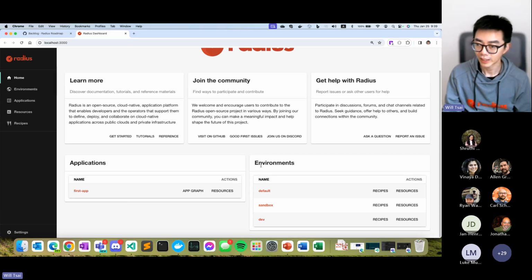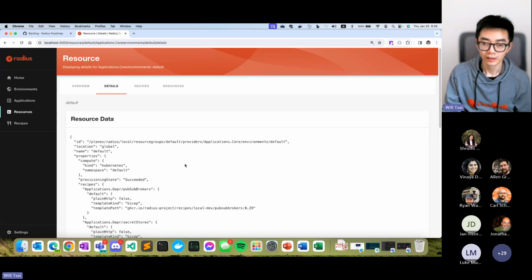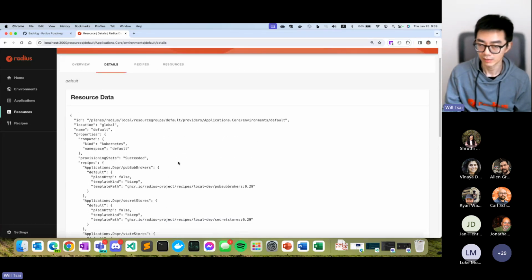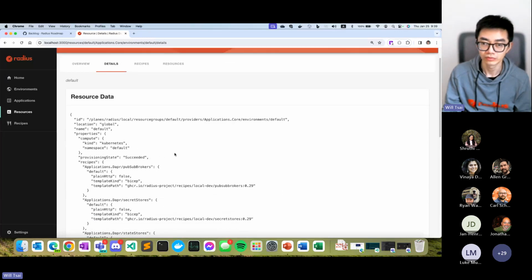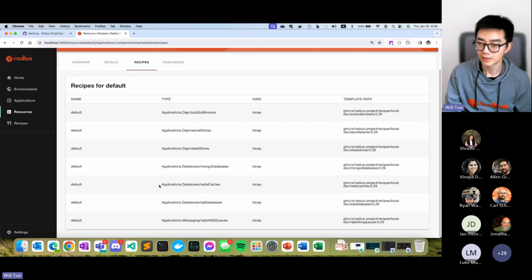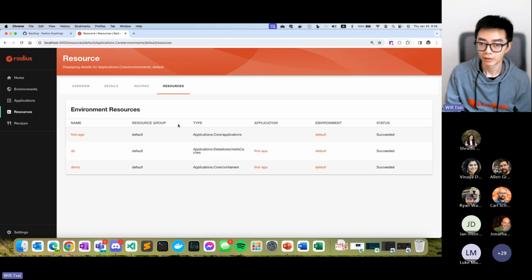So let's start by looking at environments, right? So we have the default environment, and you can actually go in here and take a look at all the details of that environment. This is just a JSON dump of all the data pertaining to the particular environment. You can take a look at all the recipes available to you in that environment, and then take a look at all the resources that are a part of the environment.